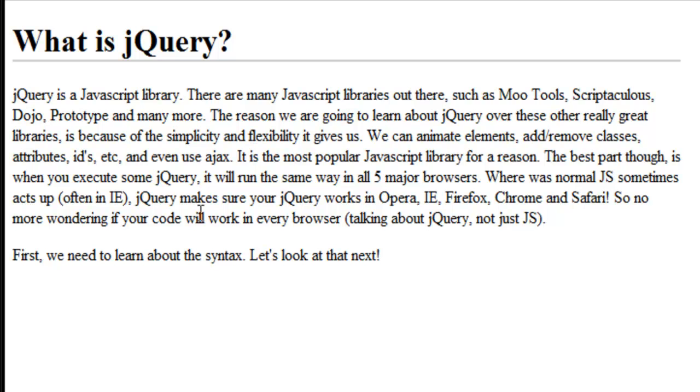And what that means is jQuery will make sure that it works in Opera, Internet Explorer, Firefox, Chrome, and Safari. So no more wondering if your code is going to work in every browser. We're talking about jQuery here, not just JavaScript. One really great feature about jQuery is the documentation. It's super easy, has lots of examples, and if you ever have any questions, jQuery.com is definitely a place to look at.